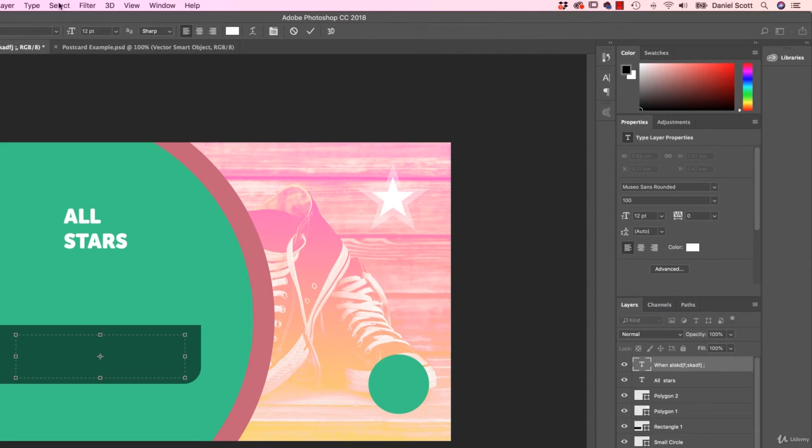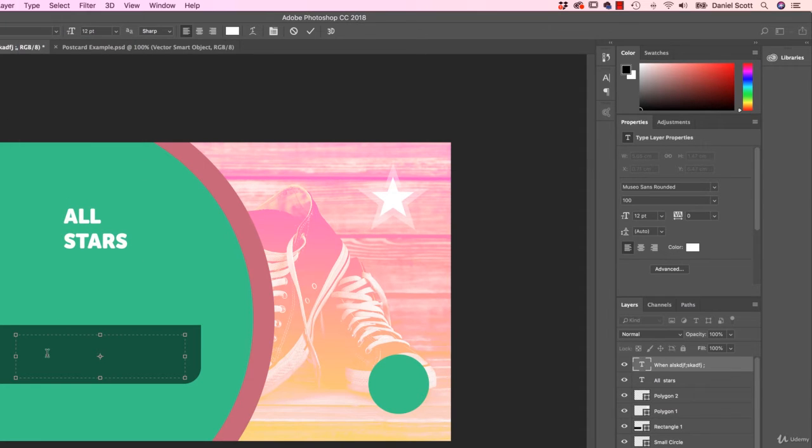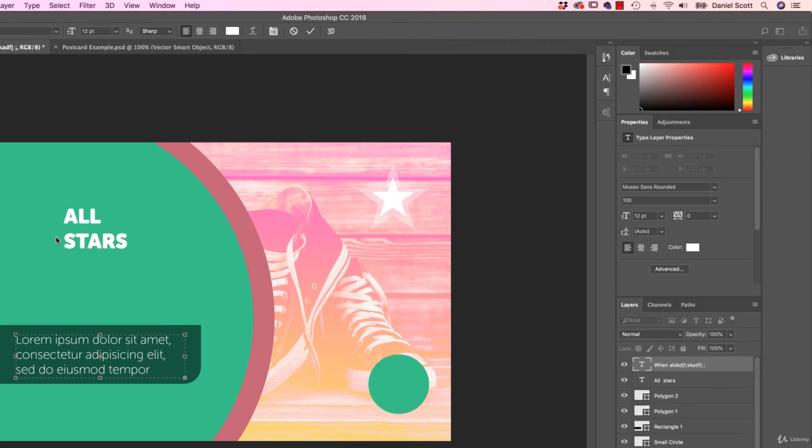I'm going to go to Type. So my cursor's flashing inside of here, with the Type tool. There's this one called Paste Lorem Ipsum. You probably know what that is already. If you don't, it's just mixed up Latin words. They're actual Latin words.